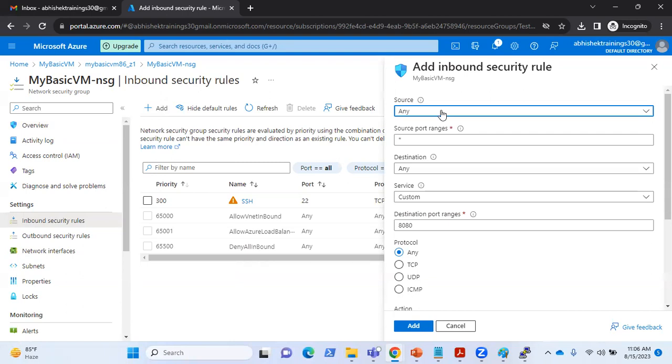Source may be any. It may come from any source. Source port range, any, means from any port. Any IP, I'm setting as of now. In an organization, you have to choose which IP you give access to, which computer you give access to, because as an organization, I don't want anyone randomly accessing my website or my server. So I'll choose an IP. But here, I'm just choosing source and destination any.